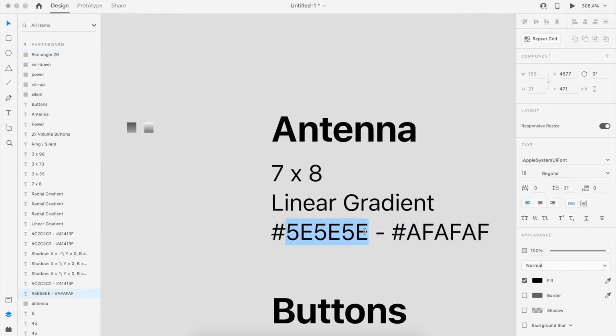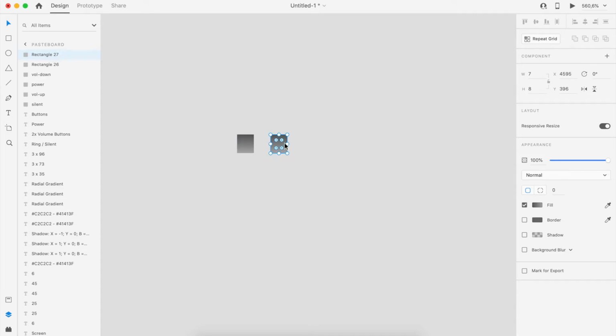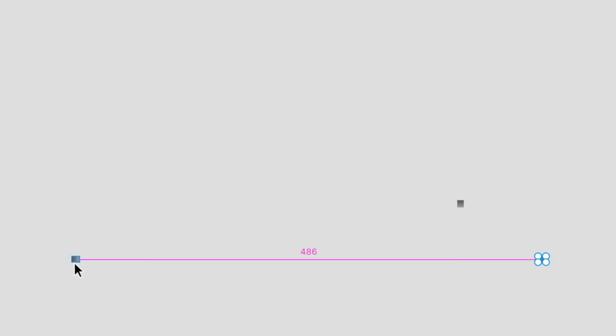These antennas will be simple rectangles 7 by 8 with linear gradient. As we know, iPhone 11 has 6 antenna bands in total, and we are trying to replicate this. Please create 2 more duplicates. Place these 2 rotated antennas 486 pixels far one from another.